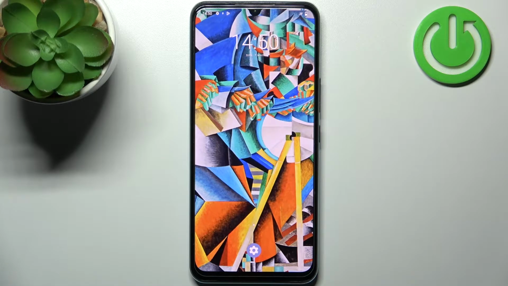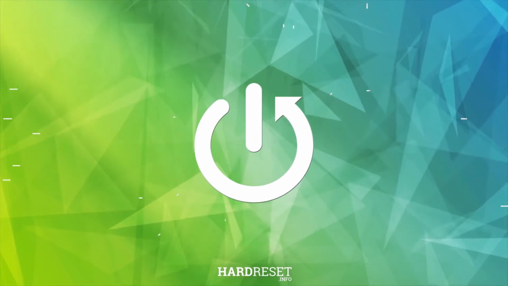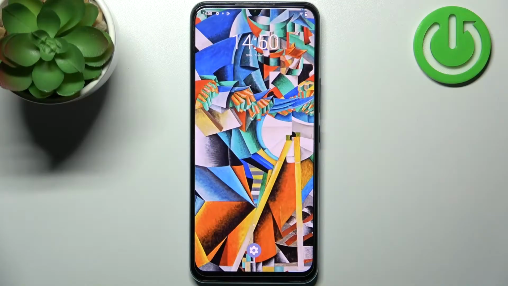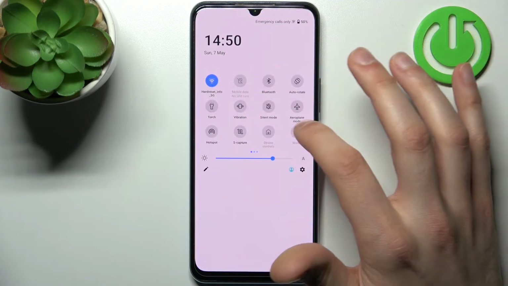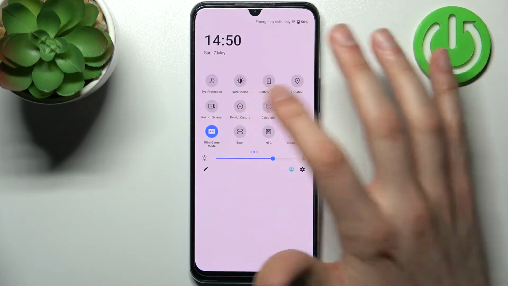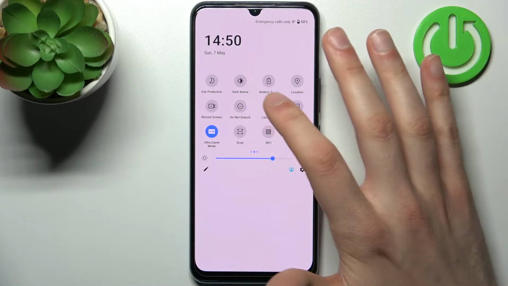Here I have VIVO IQOO Z5X, and today I'm going to show you how to enable Do Not Disturb mode on this device. So to do this, firstly you have to go to the upper bar, and here you can find the button Do Not Disturb. So by tapping on it once, you can switch this mode.